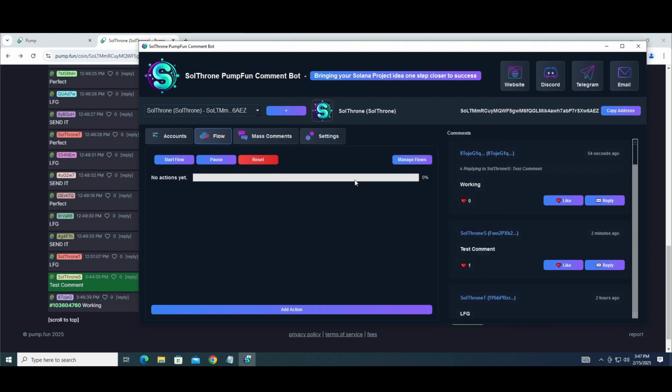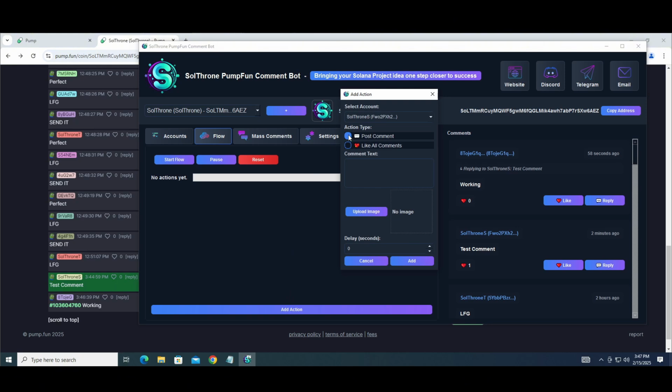To start building your flow, click the Add Action button. From there, you can add a comment or like all comments. First, select the account from your list that you want to use for this action. Then choose the action, Post Comment or Like All. Keep in mind that liking all comments might take some time if there are many. For the first action, choose Comment.